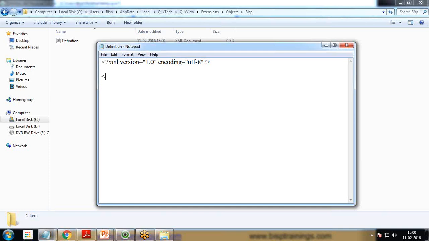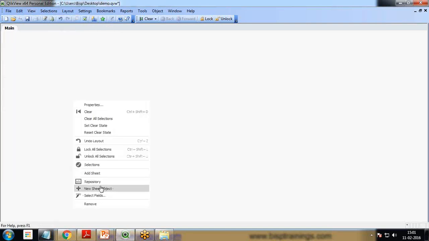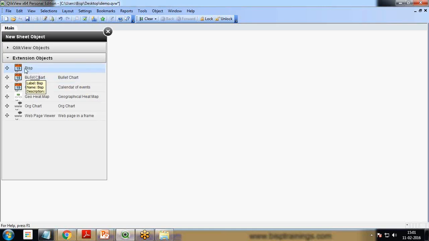Then I want to create an extension object, so I build extension object and slash extension object. So if I save this right now and go to this, you will see a new extension object has been created named BISP. Either you can refresh it, or when you reload your page, log out and log in again, close it and open this new sheet object, you will be able to see this BISP.